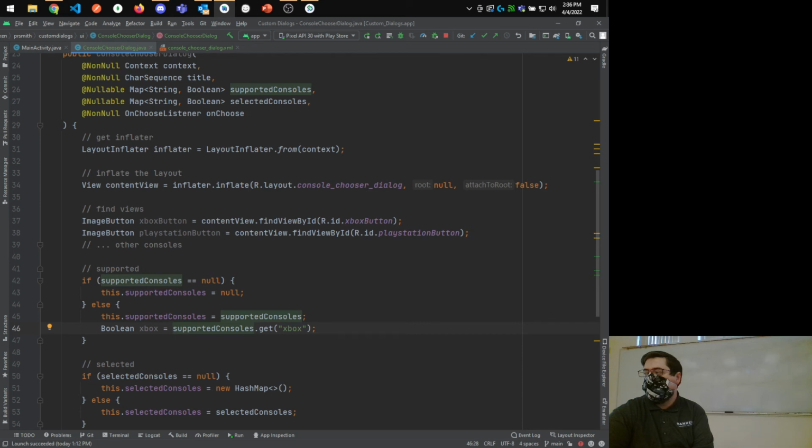So this will be one of three things. This will be true to indicate that it is supported. It will be false to indicate it's not supported, or it will be null if it's not set. So true, false, or null. Part of why we have an uppercase B is because this could be null.